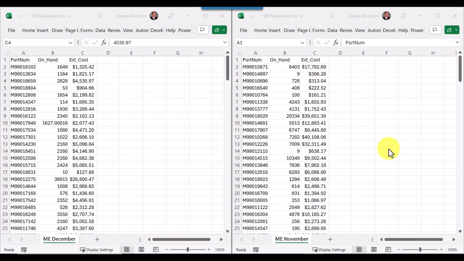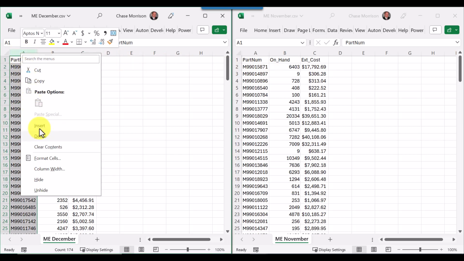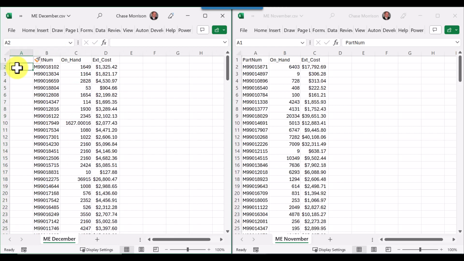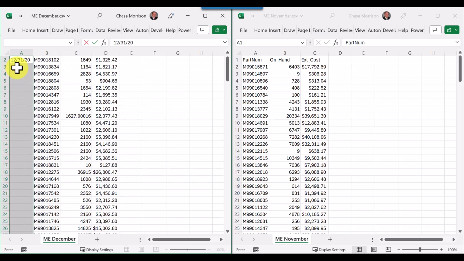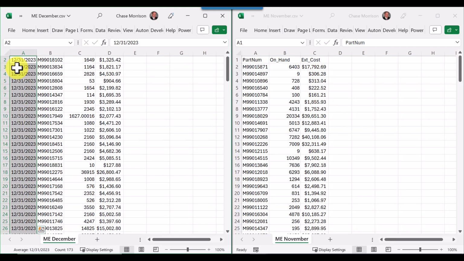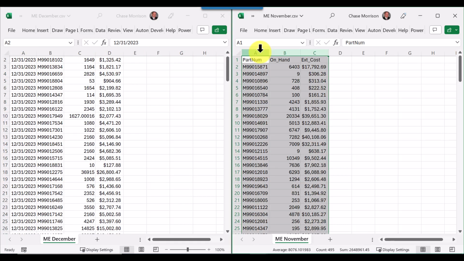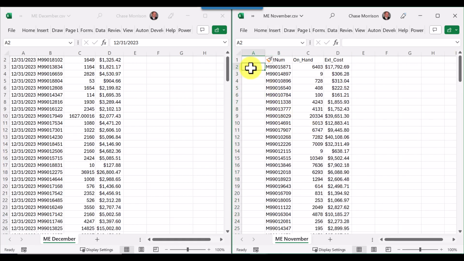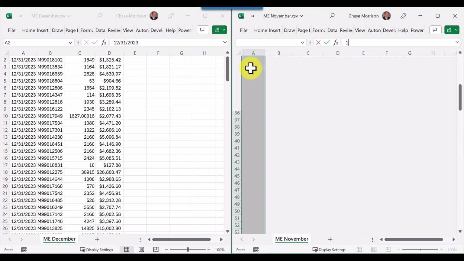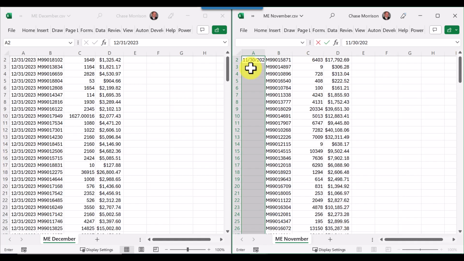All right, so here we are back at Excel. So now what we need to do is we need to merge these two lists together, but we need to add the month-end date. So over here on the left, this first worksheet is the December worksheet. So we're going to insert a blank column here, and we're going to put in the last day of the year because this was effective as of 12/31/2023, and then over here this is for November, so we're going to do the same over here only for November. So we are going to put in 11/30/2023.